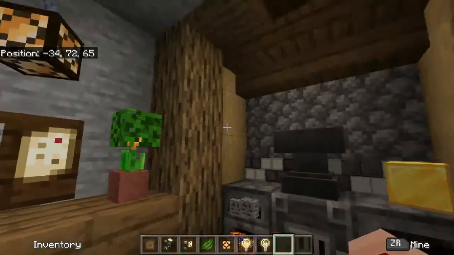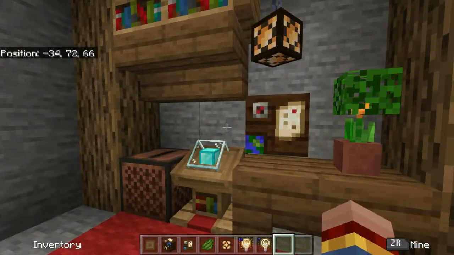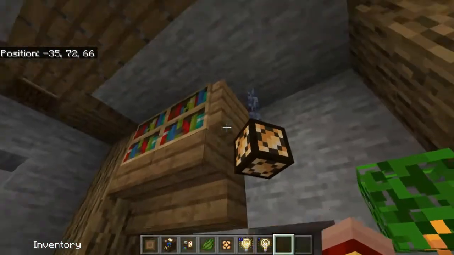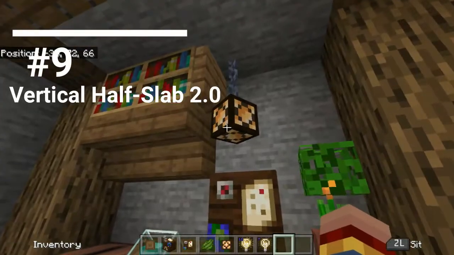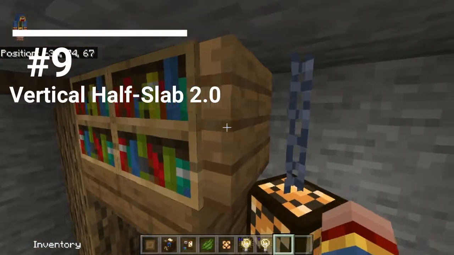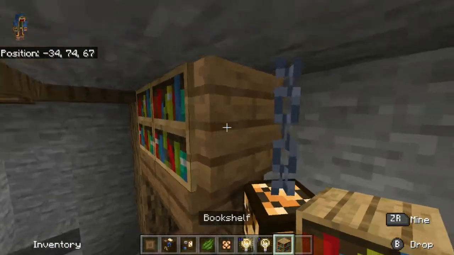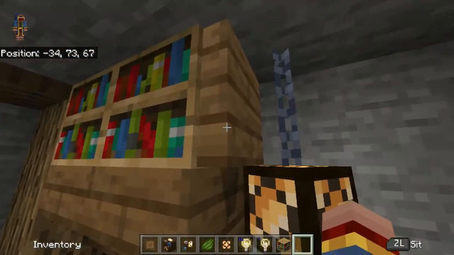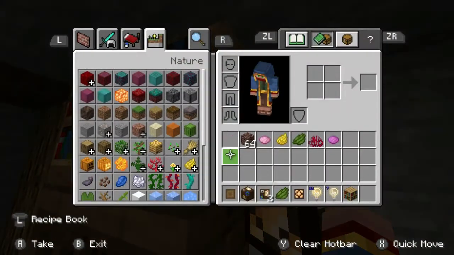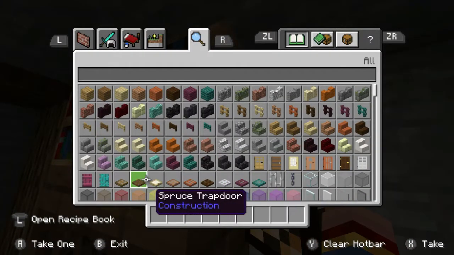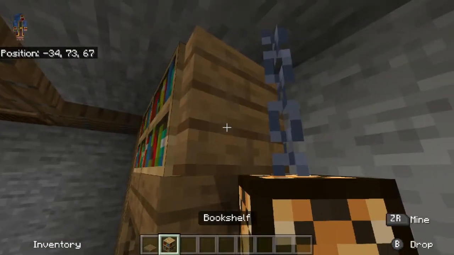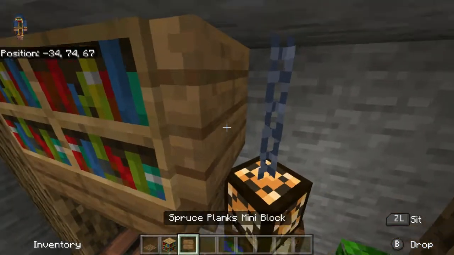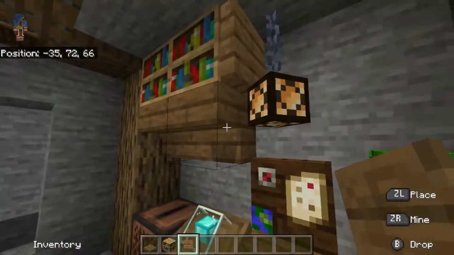And now, moving on to number 9. I think it's 9. Yeah, number 9. This is the half slab. And you're kind of like, what? Hold on. Something's weird. This looks like a trapdoor, but it is not a trapdoor. Here, let me show you. This is not a trapdoor. This is, in fact, a mini block. If I can pick it up. I cannot pick it up. Oh, there we go. Spruce mini planks block.